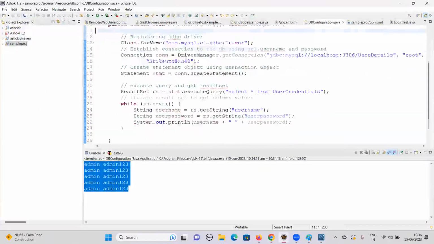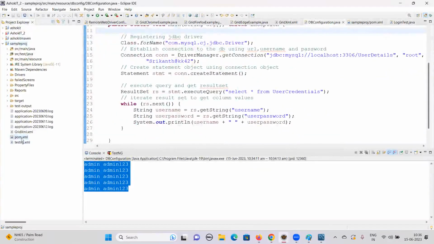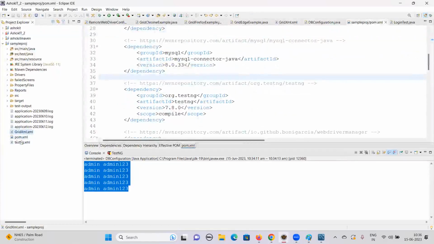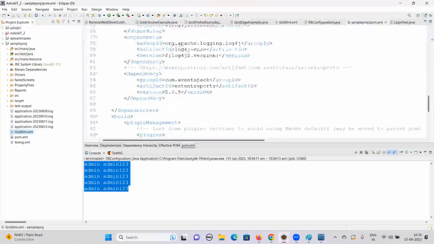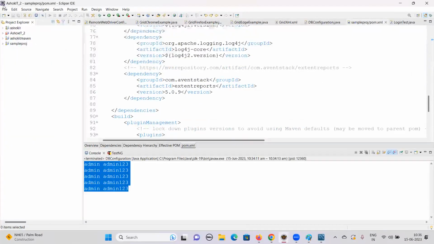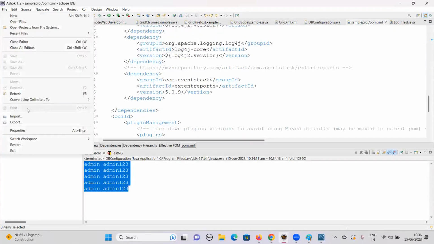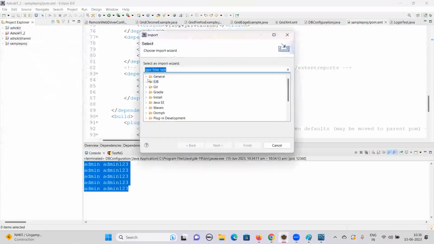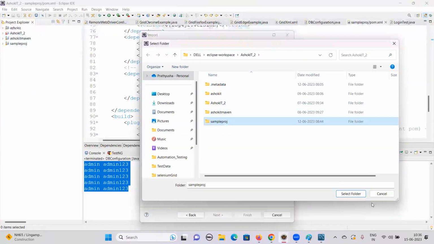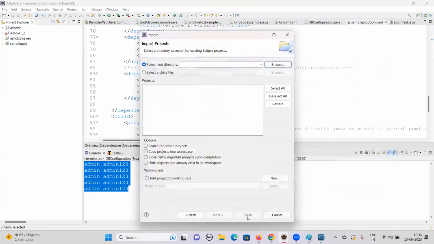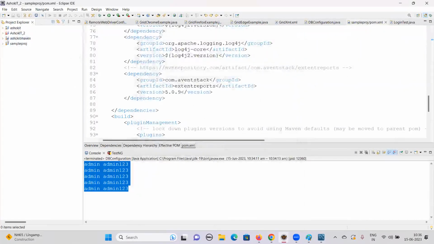Use these things. Pom.xml is also available for you guys, and the grid information is also available here. Whatever we have discussed so far in this project is available under this. You just need to extract it, go to File and select Import, then General, Existing Projects into Workspace. Give the location, select that project and click on Next. It will show up in Eclipse.